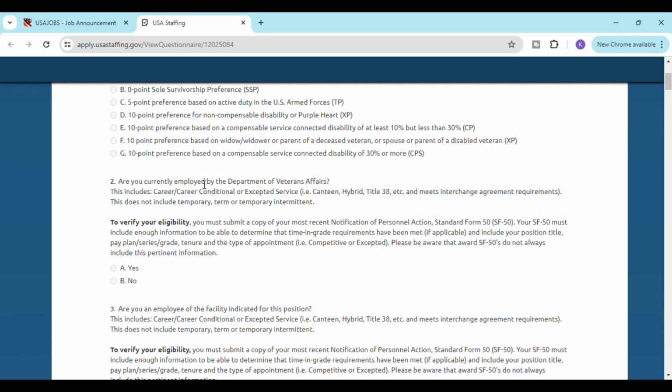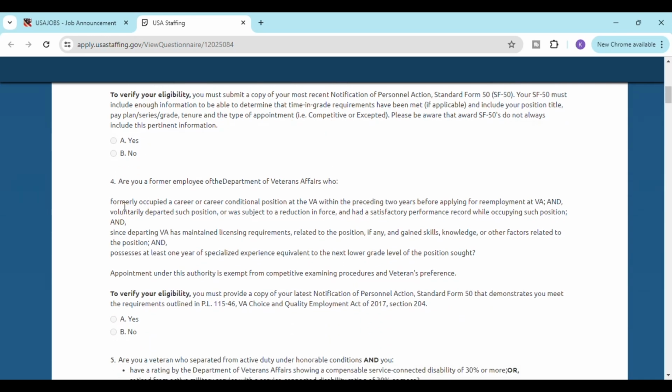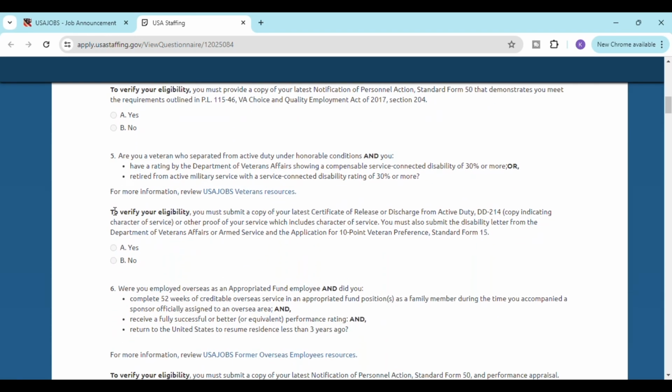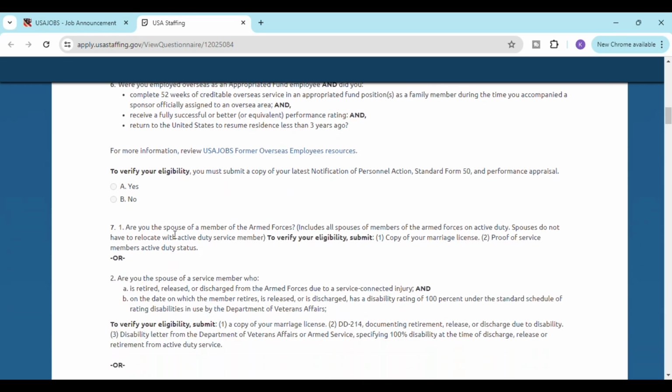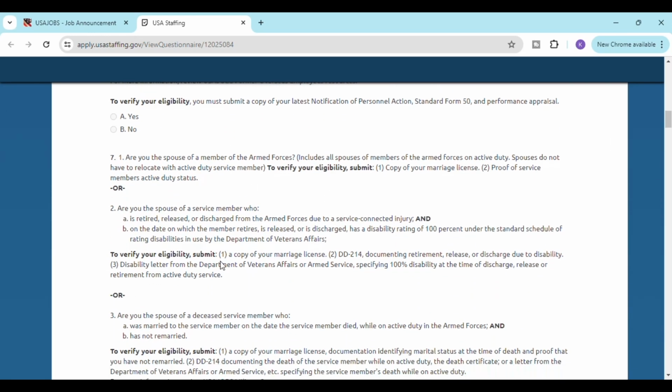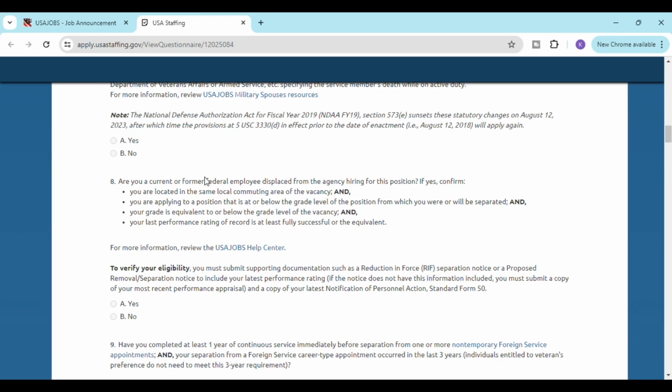So as we go through, are you currently employed by the Department of Veterans Affairs? That would be a yes or a no. Then if you go down, do you work at the facility? Yes or no. Are you a former employee of the VA? Yes or no. And then there are all these extra add-ons here that you can read through. But just scrolling along, are you a veteran who is separated under honorable conditions and have a service-connected disability rating of 30% or more? Yes or no. Were you employed overseas as an appropriated fund employee? Yes or no. Are you the spouse of a military member? Yes or no. Are you the spouse of a deceased service member? Yes or no. Then it keeps going. Are you a current or former federal employee displaced from the agency hiring for this position? Yes or no.